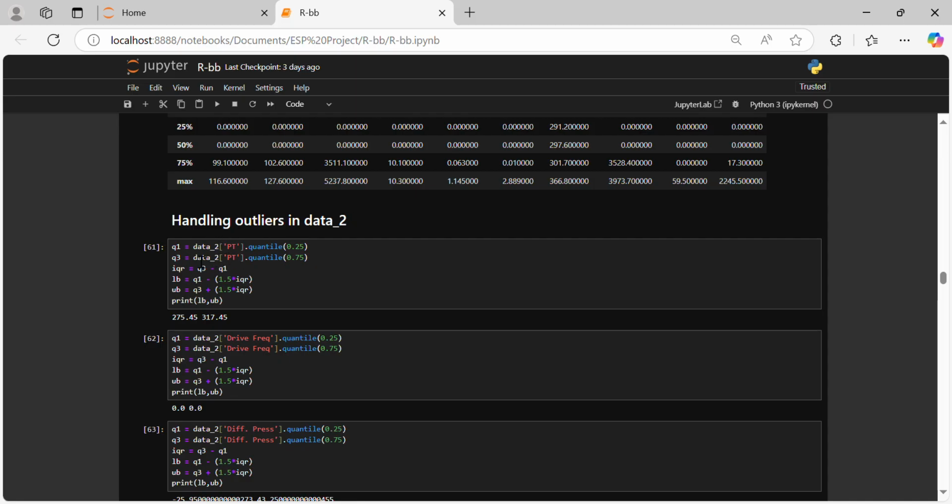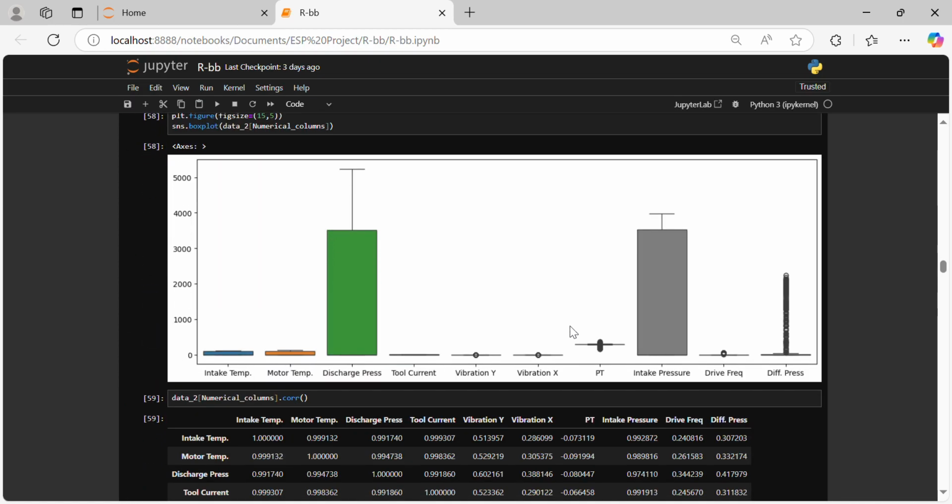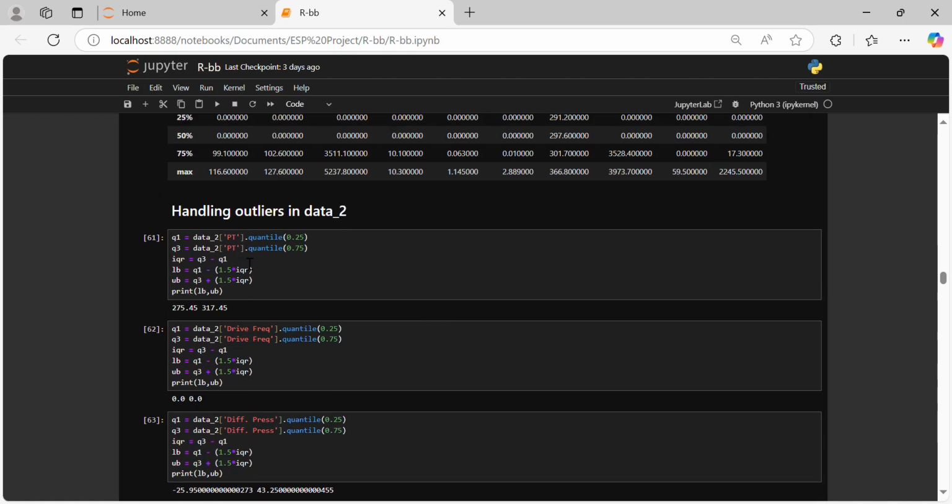Now, this Q1 is equal to data 2. I'm doing it for PT, same here. PT has the outliers, along with drive frequency and differential pressure. All I'm doing here is calculating the Q1, which is the quantile 0.25, the 25th percentile, and then the Q3, which is the 75th percentile. I'm now saying IQR, the interquartile range, is equal to Q3 minus Q1. Then the lower bound, LB, is equal to Q1 minus 1.5 times IQR, which is a given formula.